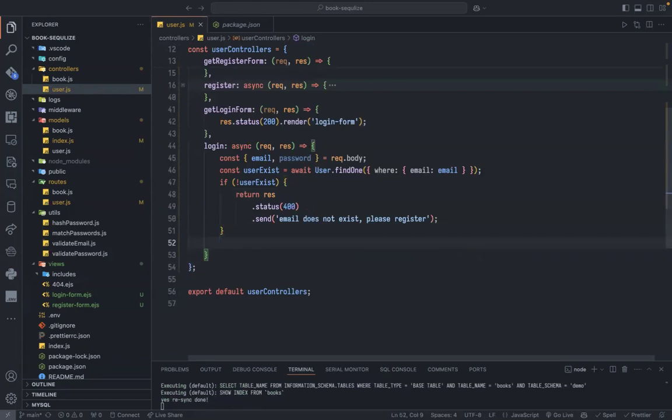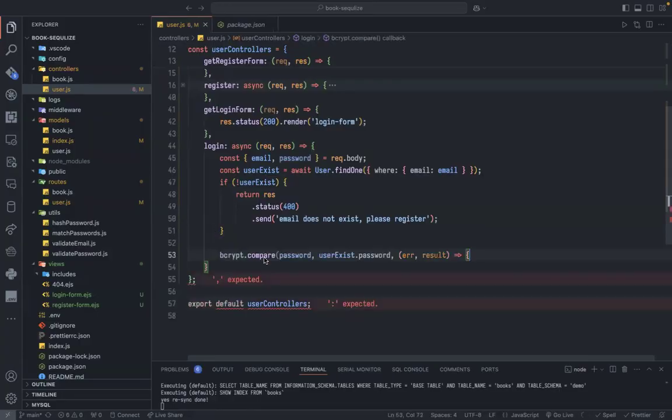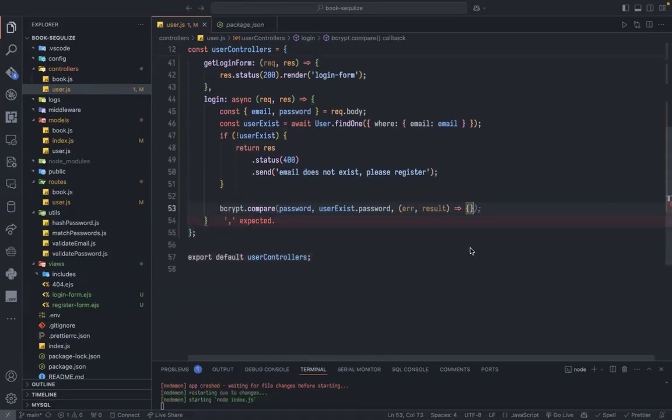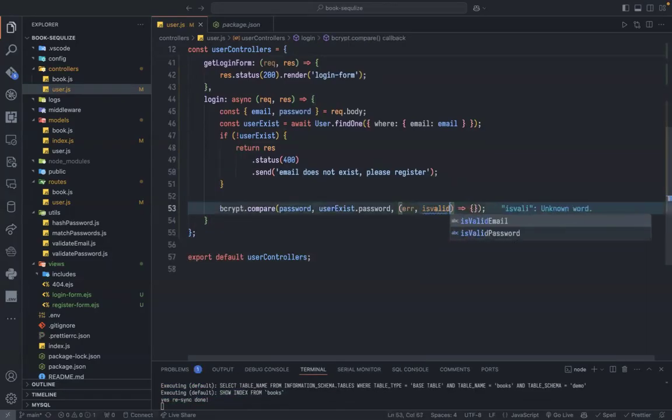So here, if I got to this point, that means the email exists. What do I need to do now? I need to validate, compare the password. So I can just say bcrypt.compare. I will pass the password and userExists.password, and here I will have error and isValid. I told you isValid will be a boolean.